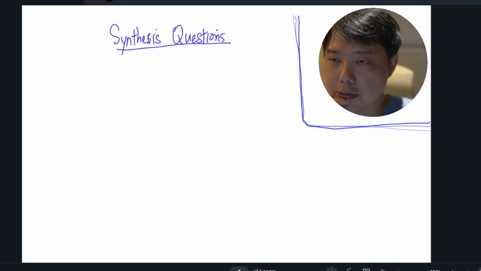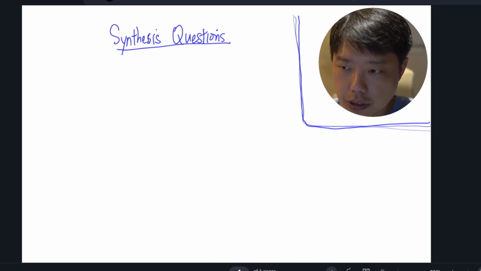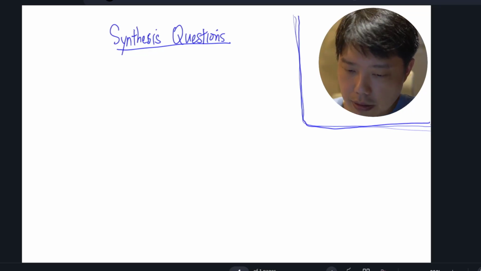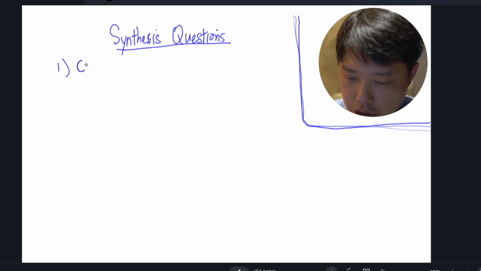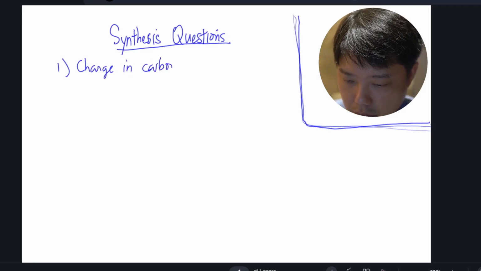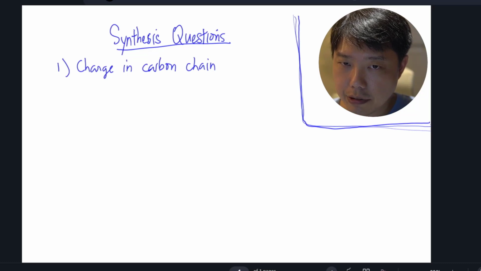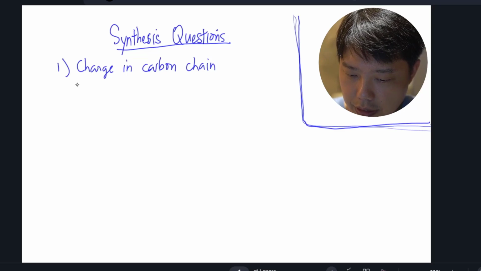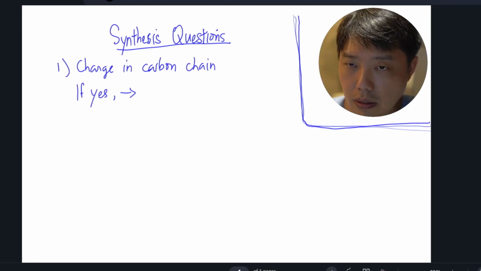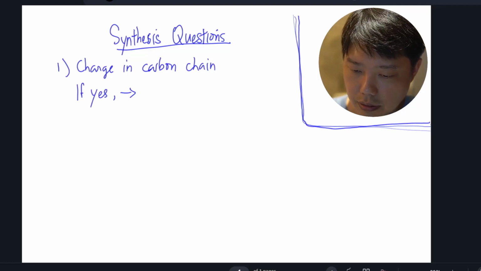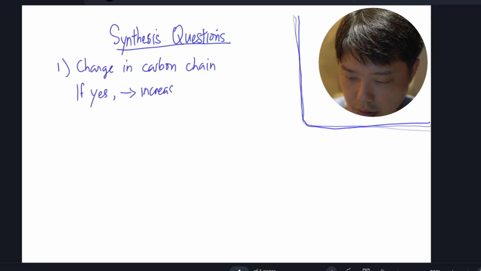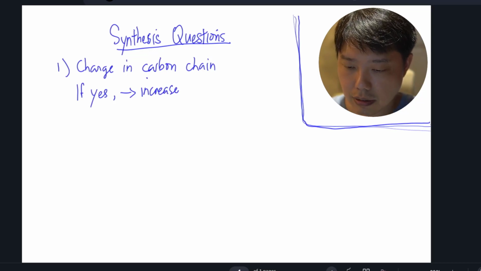Okay, so one of the first things you want to ask yourself when you're doing a synthesis question is to check whether there is, number one, a change in the carbon chain, or carbon skeleton. So if there is, then you need to proceed to ask yourself, if yes, is it an increase? If it is an increase in the number of carbon, right?